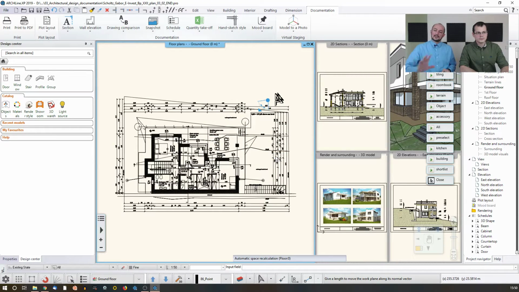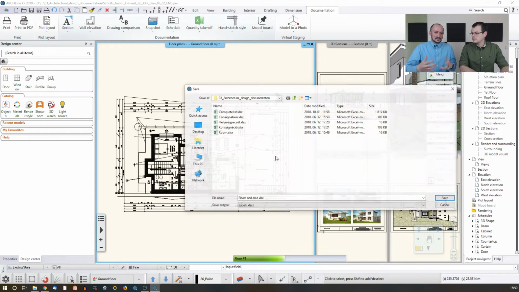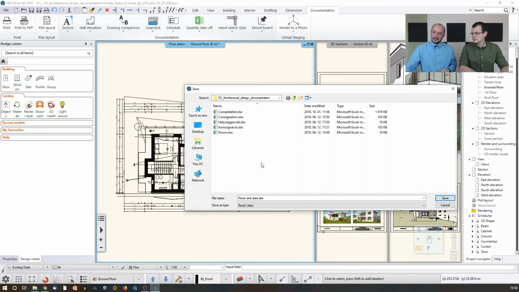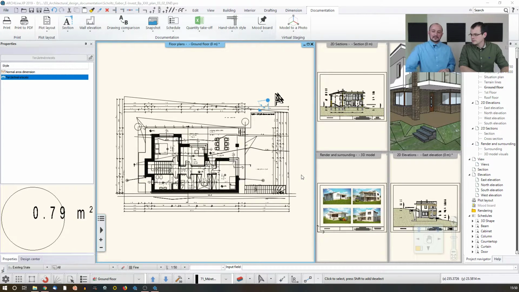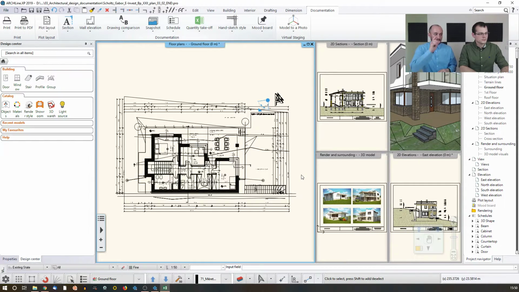So I click OK. Now the software shuffles the whole content. It goes through all the rooms and makes changes if necessary, and updates itself. When I'm done with that, I can save it as a room and area XLS file. I just click on save, and if I have Microsoft Excel installed on my computer, it appears on the other screen. So let me bring that back up.